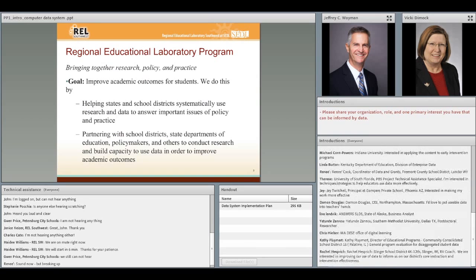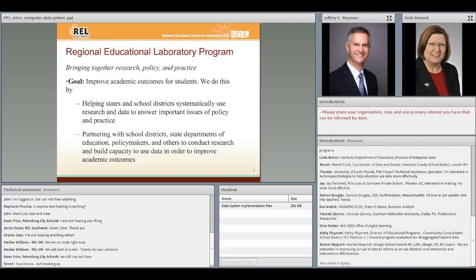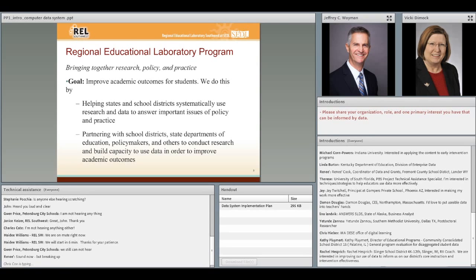Our primary goal is to improve academic outcomes for students, of course, but we do this by helping states and districts systematically use research and data to answer important issues of practice and policy that they're facing. And then the regional laboratories partner with districts and state departments of education, policymakers, and other people who are interested in high priority topics in the region to conduct research and to build capacity in using data to improve academic outcomes.